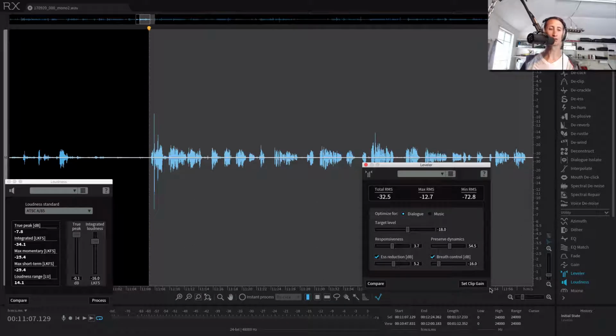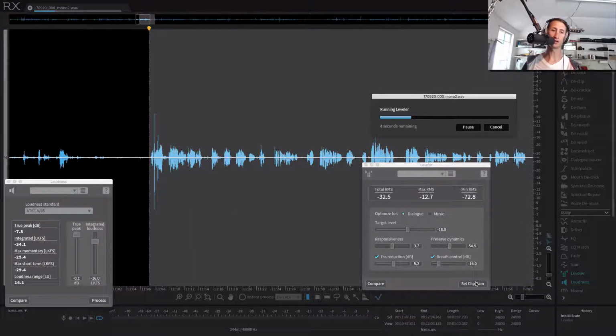So let's try this. We're going to try responsiveness and dynamics somewhere in the middle of the sliders, and target levels at -18. We'll just keep it there. We'll run the leveler, and we'll see how this sounds. And hopefully it will be much better.